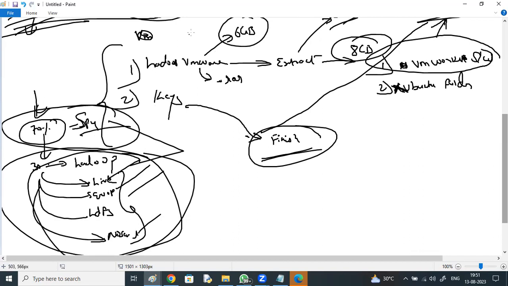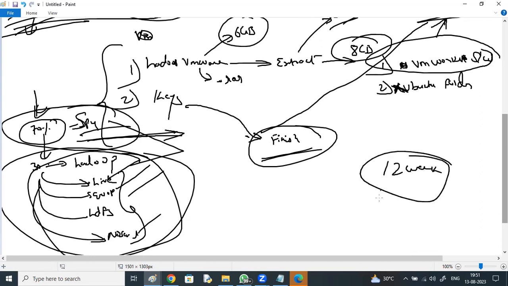So this 70% of PySpark is what you are covering in the PySpark batch, right? No, I'm saying across the 12 weeks, not that in the PySpark batch 100% will be covered.